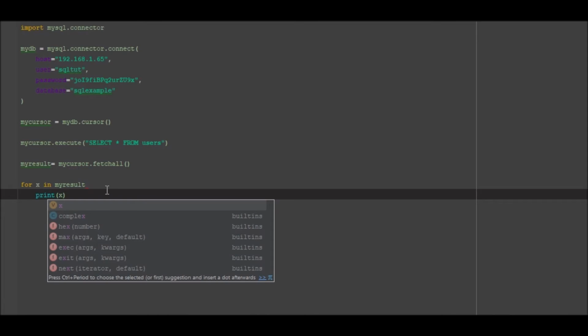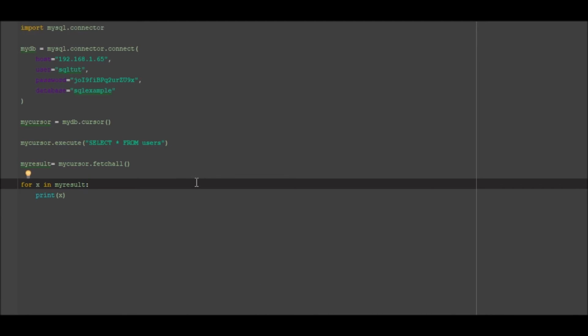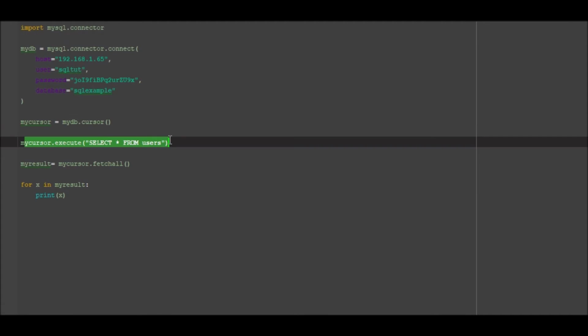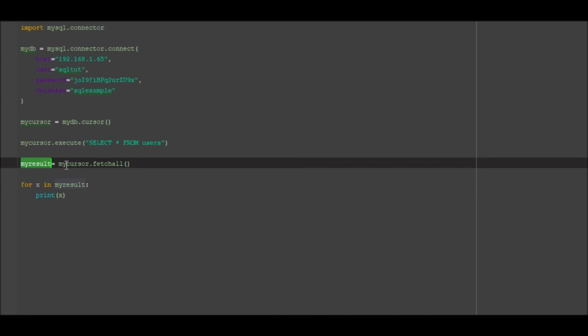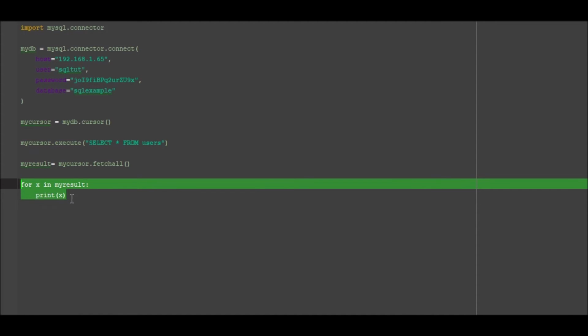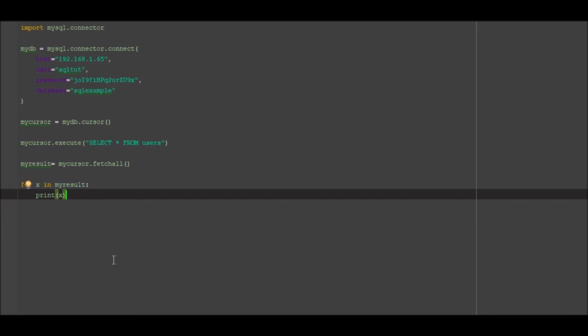I don't actually know if this is going to bring anything out, because obviously there's nothing in there, but what we can do here is have a look at the code. So we define our cursor, we then execute our SQL statement. Here we're selecting all from users. The result is being sent to here. Obviously you're fetching everything from the database, and then you're iterating over it as if it's a list, printing out x. Obviously you can add if statements in here to check for certain things and not print out certain things.